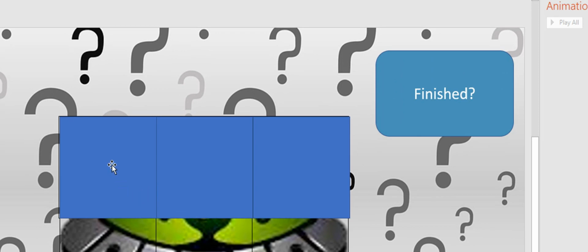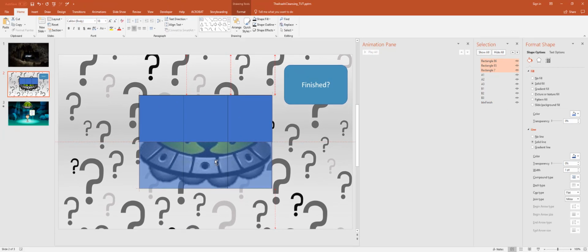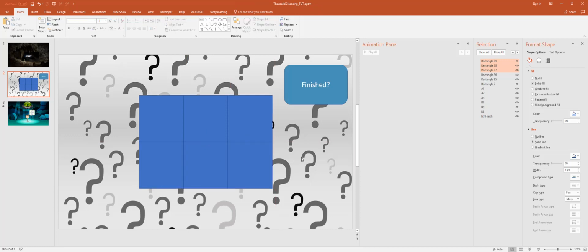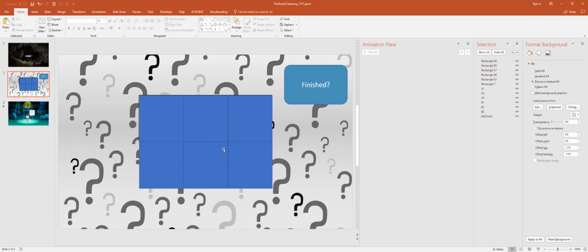Now all I need to do is hold down Shift and select these three. And then I'm going to hold down Control and drag them down. I'm going to hold down Control and Shift at the same time while I drag them so it stays in line, until I see that snapping. You see those red lines? They snap into place. Now all I need to do is name these.